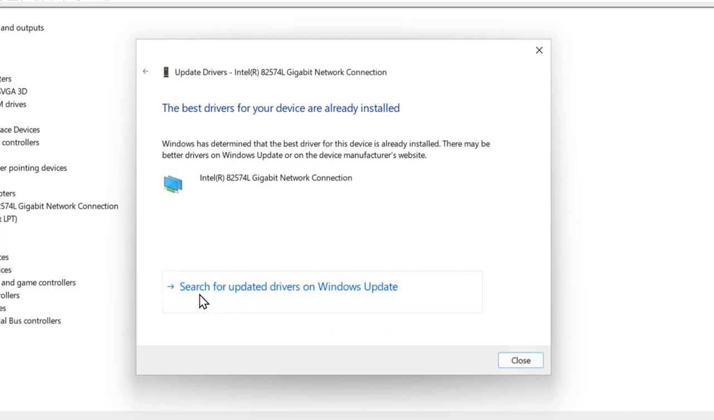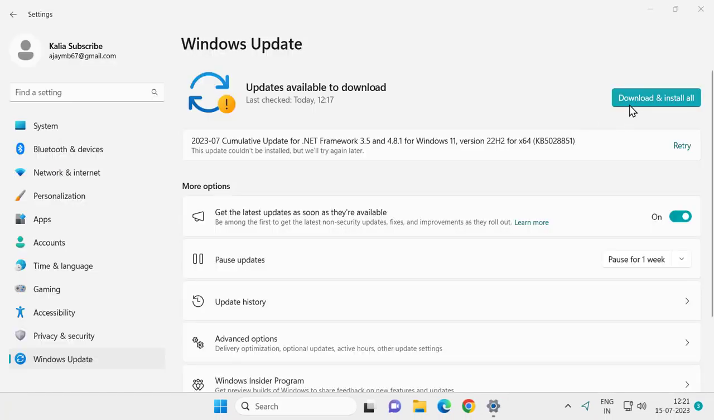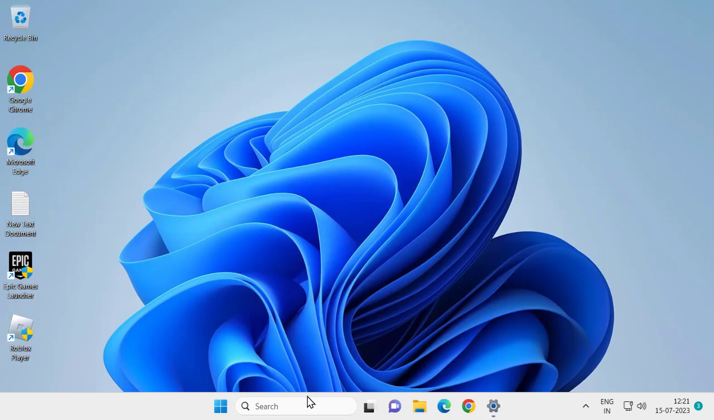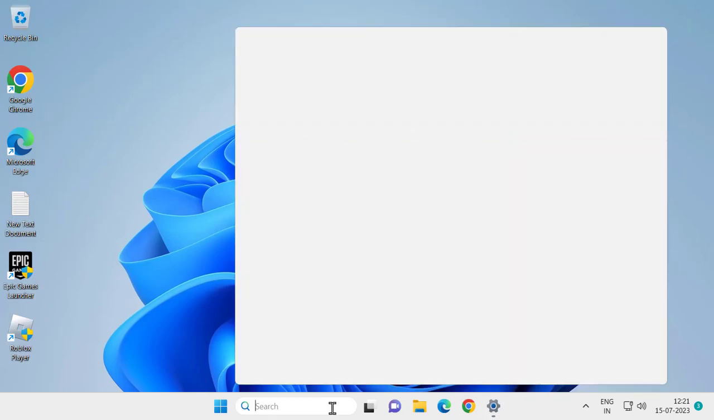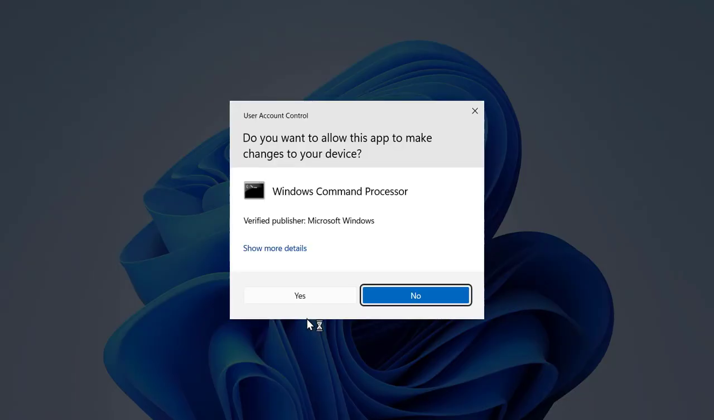We can also try searching for updated drivers on Windows Update. Click on it, then click on Check for updates. If anything is listed over here, you just want to download and install it. After downloading everything, go ahead and restart your PC, then go to the search menu and type cmd. You just need to click Run as administrator and select Yes.